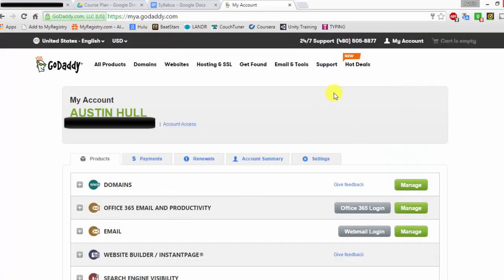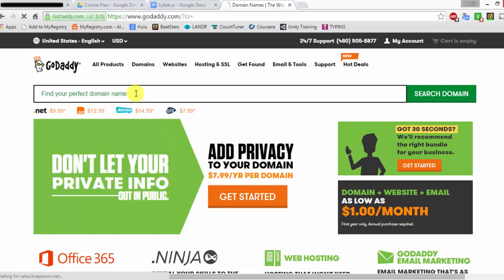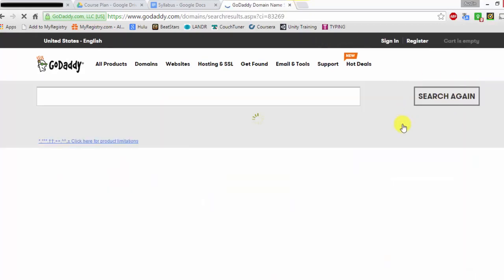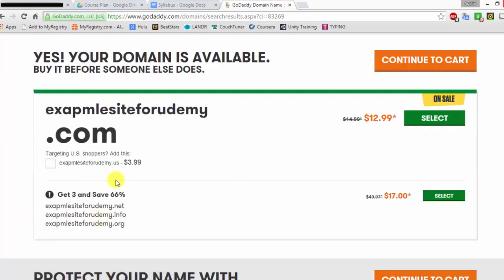Okay. So it'll come up with a little advertisement there that you have to blot out. That's fine. And this is GoDaddy.com. If I go to the front page, I can search for domain names here. So if I did example site for Udemy and search for that domain, it would come up here, my .com, .net, .info, .org, whatever.